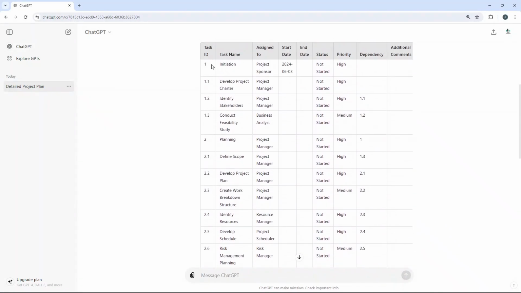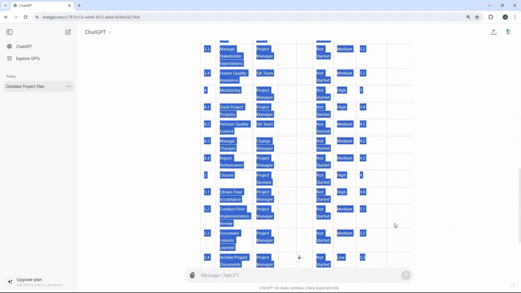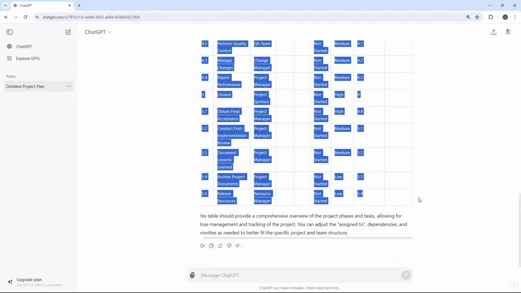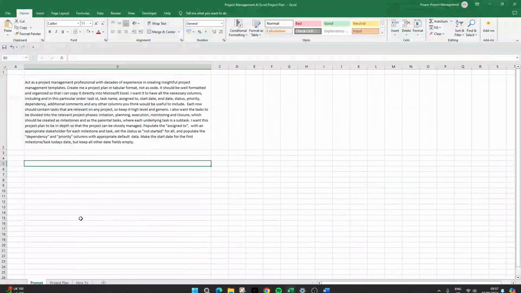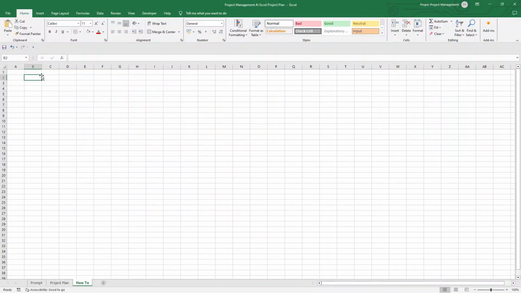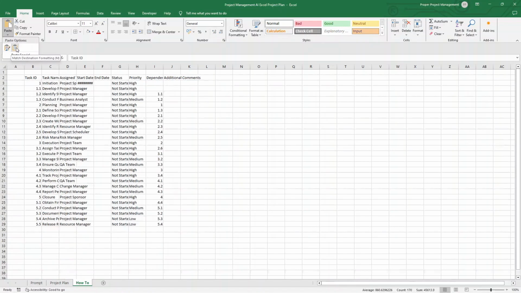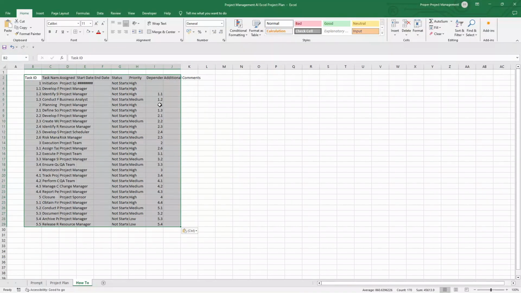So at this point, I'm literally selecting all of these. I'm selecting the whole table. Control C. I'm going into my Excel, into this blank Excel sheet, and I'm going to paste, I'm going to suggest match destination formatting. Okay. So all we need to do now is format it.